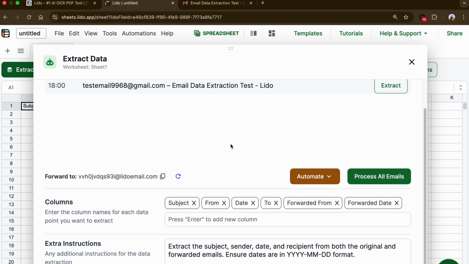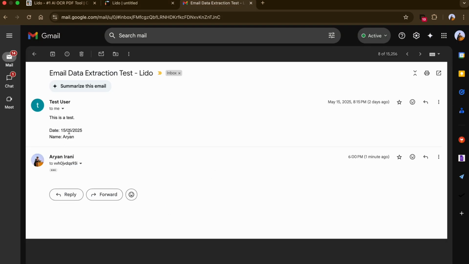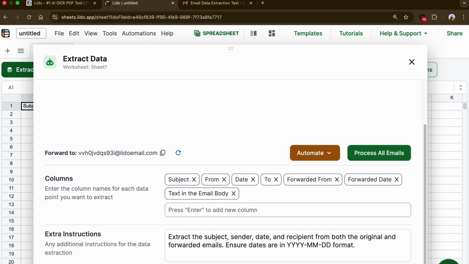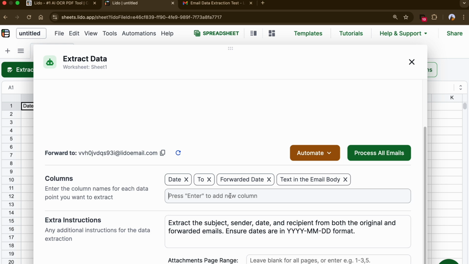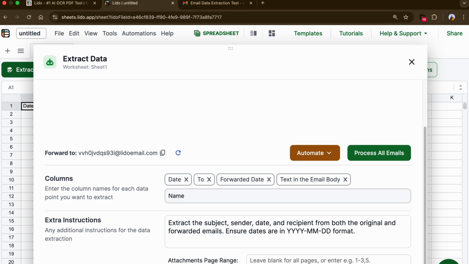So if you want to extract, say, the email address, or let's say you want to extract the body, maybe, and you want to go back here, you can just type in here text in the email body, and it uses AI to extract those details from the email that you forward. So I'm going to remove the from part. I'll remove the subject. I'm going to keep the date. I'm going to keep these columns. I then want to extract the name. So I'm going to add name here, and I think that's all. These are the details that I want to extract from the email.